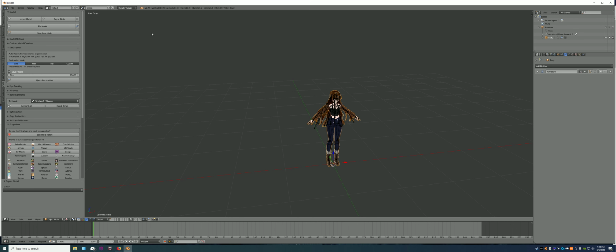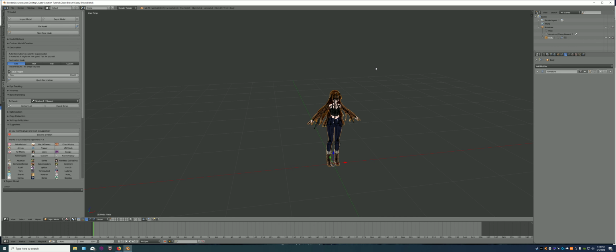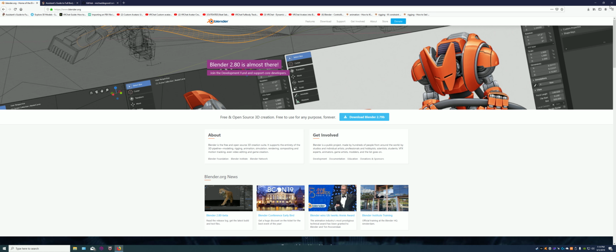So once you export, I also recommend you save the Blender file, just in case. Save the Blender file, and once that is done, you have finished with Blender for now.